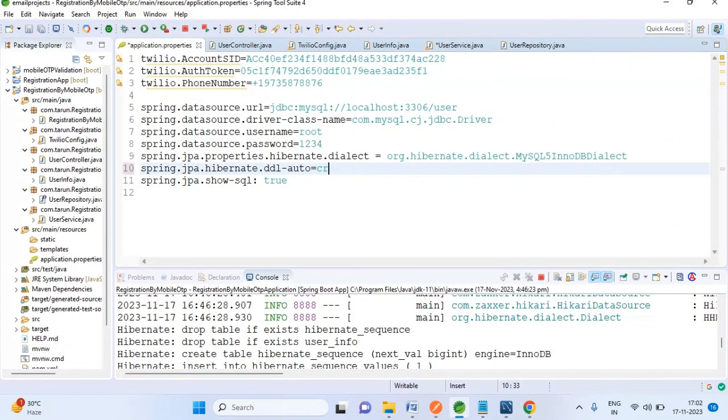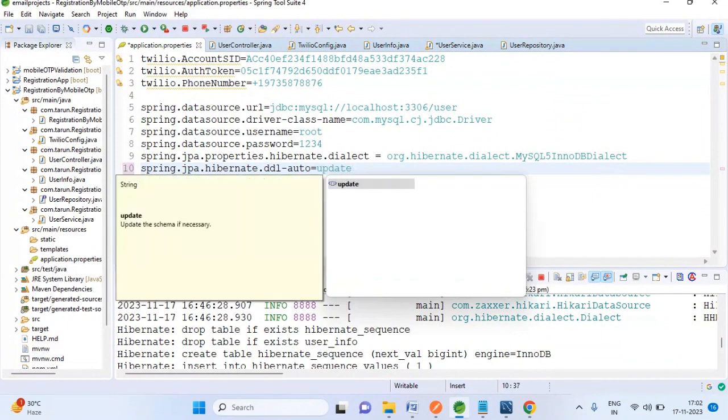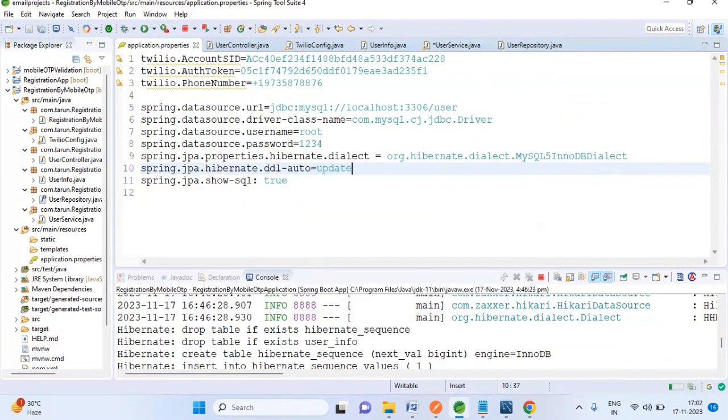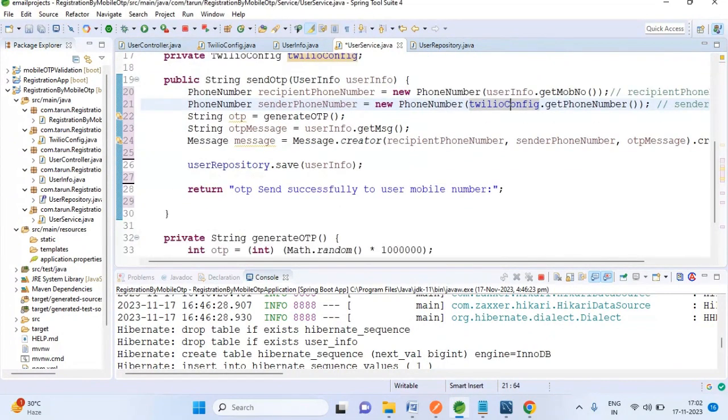Okay, so now make it update, because the table has already been created. So these are the account SID, auth token, and our phone number. Okay, and String OTP to generate the OTP. So the OTP will be generated, then the OTP message equals what the user input at getMessage. Now message equals message.